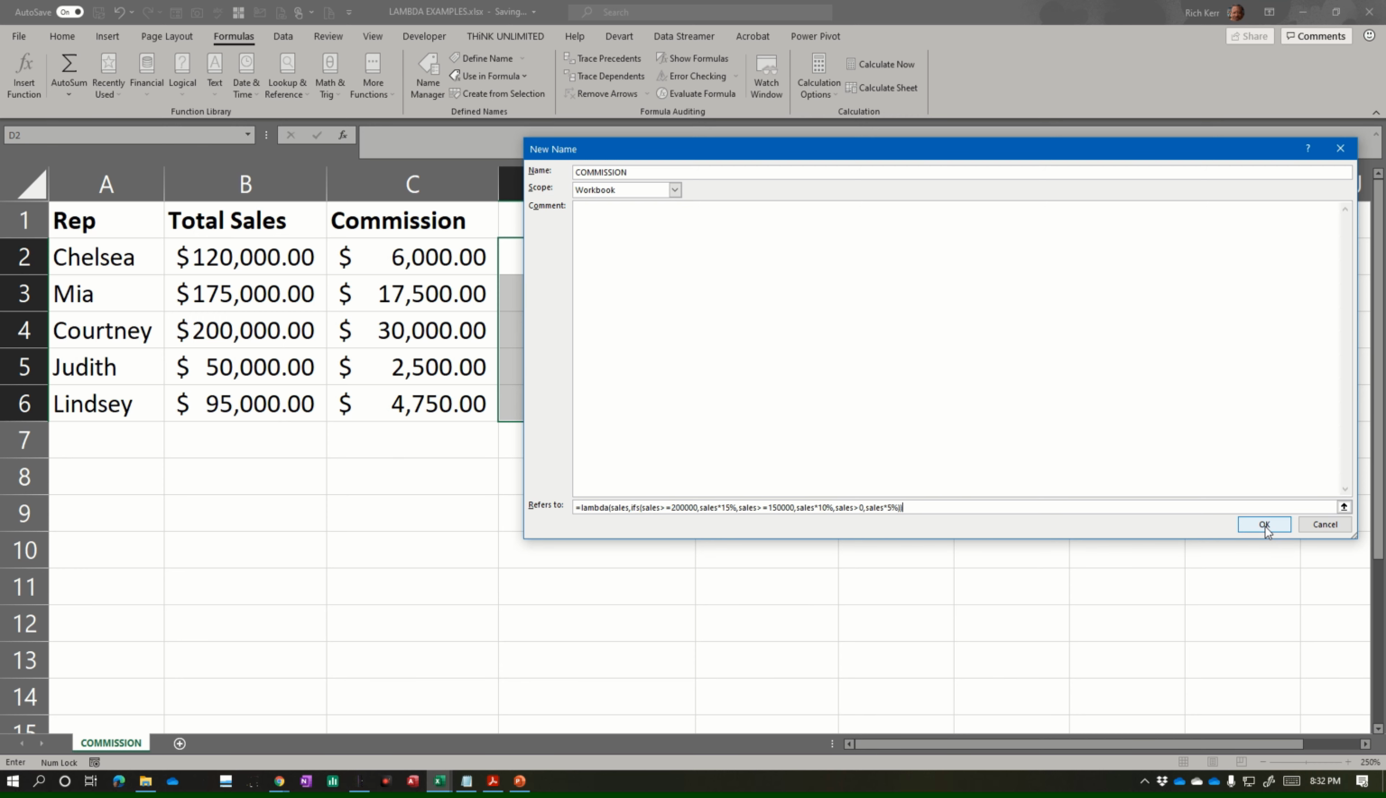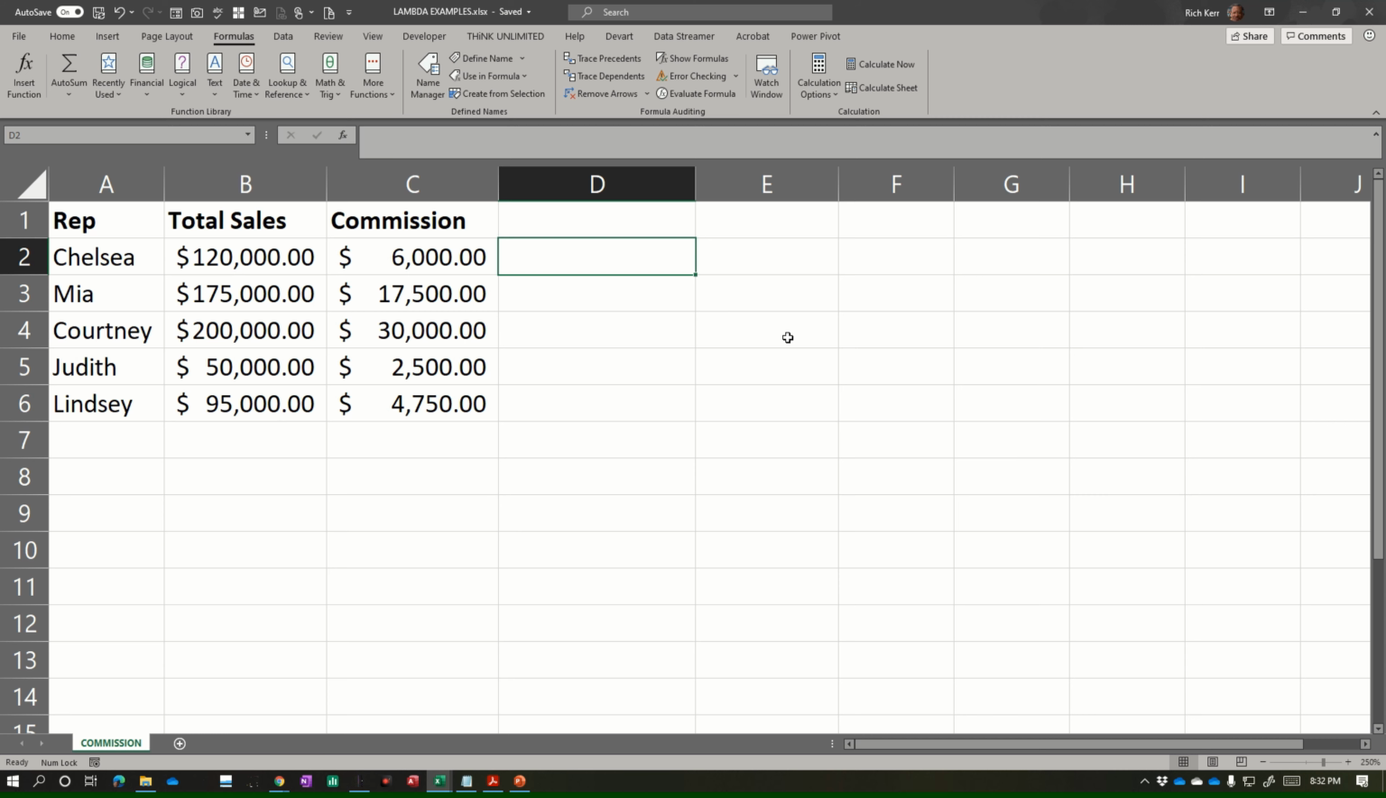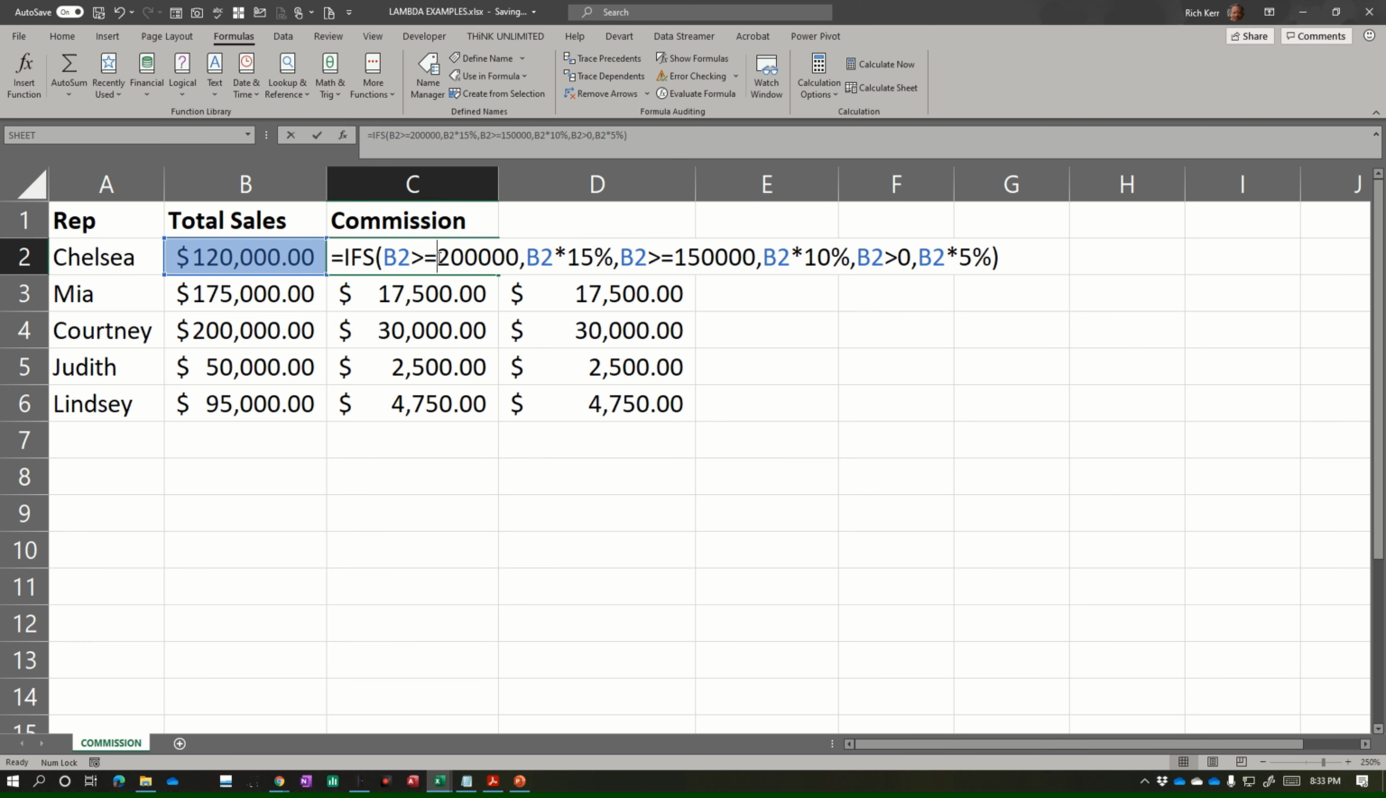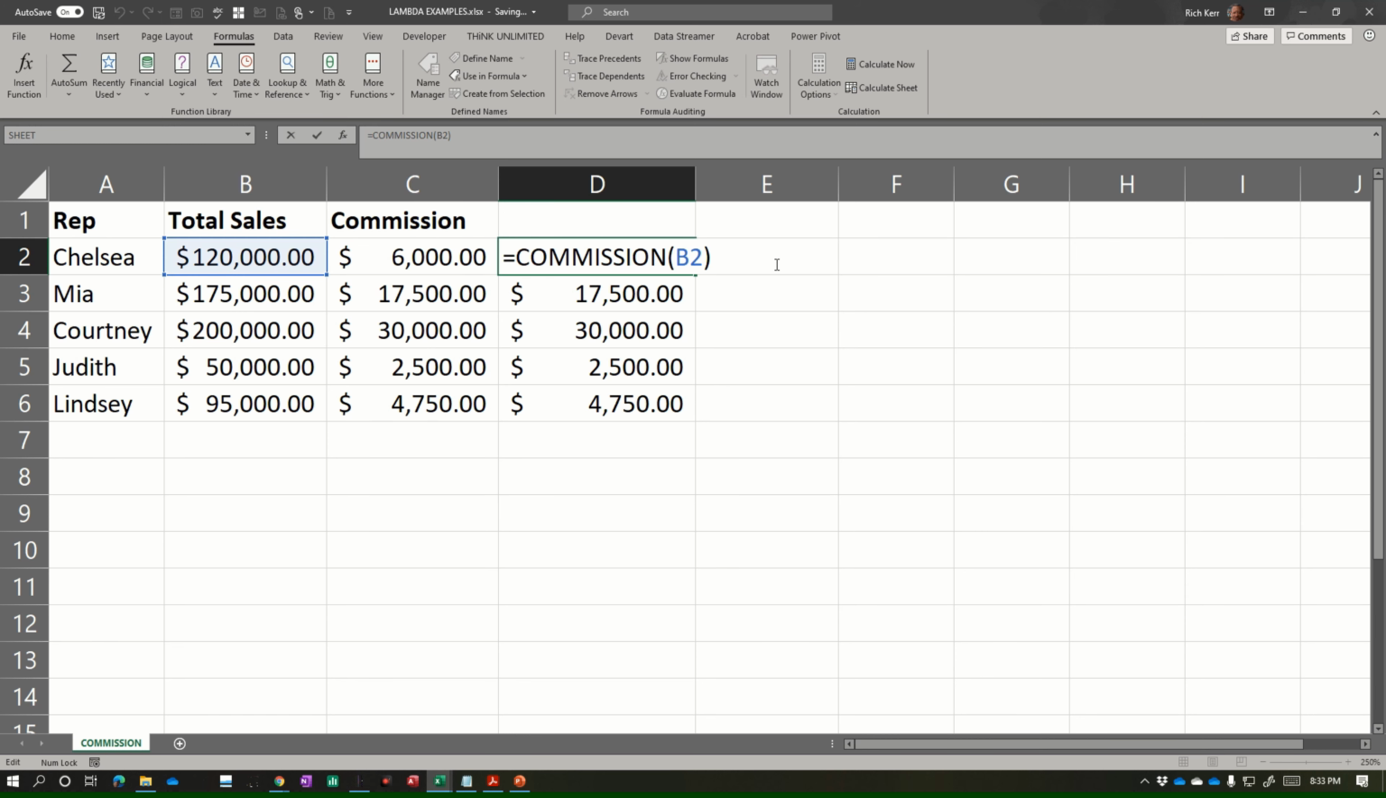There we go. We'll click OK, and so now I can type equals, and commission shows up in my drop-down list as though it's an Excel function. I mean, it has the icon for a named range, which is technically what it is, but it's a named range pointing to a formula. And so I can simply do an open paren and select a value for sales, and I get the same result. And then I can just simply fill that down. So when you compare this formula, commission for B2, versus ifs and then all these calculations, you can see that this is much more straightforward.